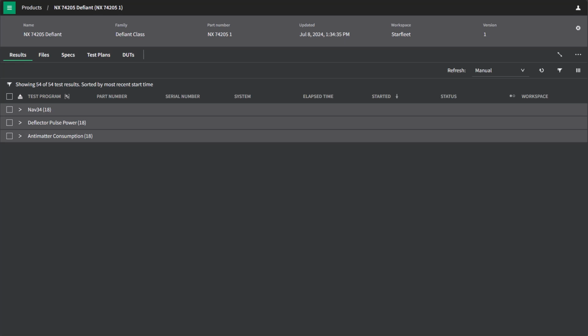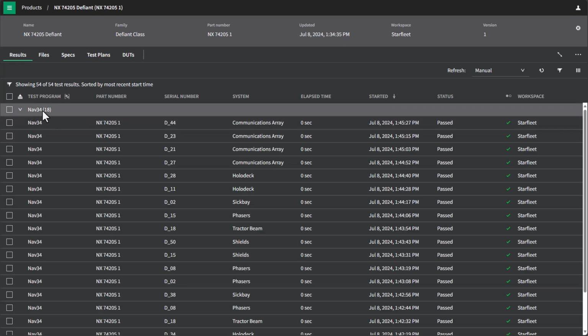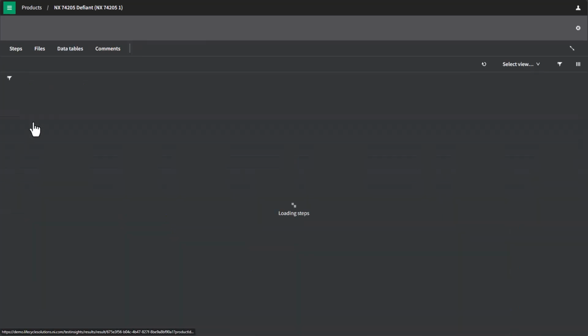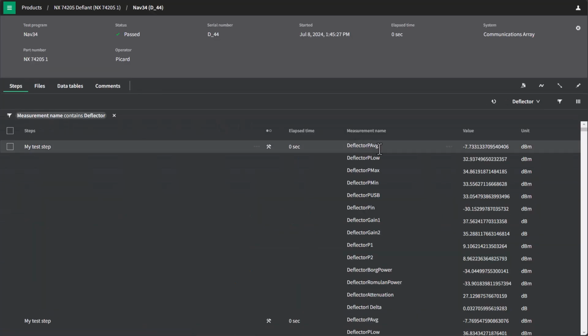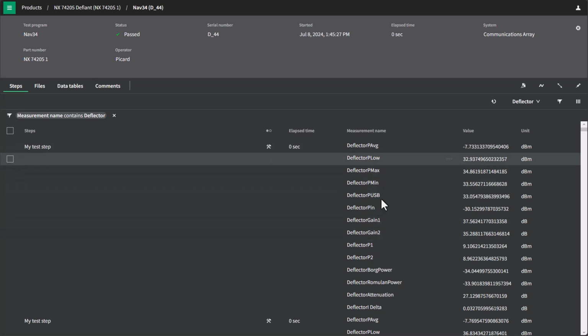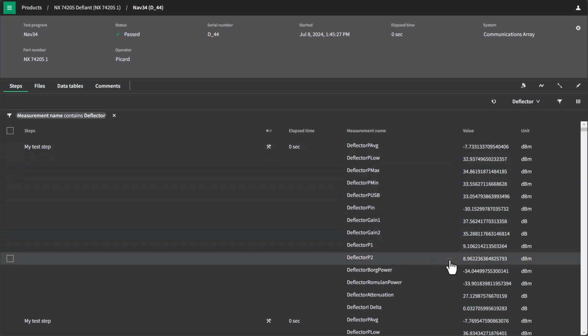Okay, let's start by looking at our product. In this product, we have about 54 test results we're looking at, and I've been spending some time looking at this nav34 test program. So let me show you where I am. I'll dive into this specific instance of this test program, and I'm looking through these deflector measurements. So let's just keep going here. My next one is deflector P2.